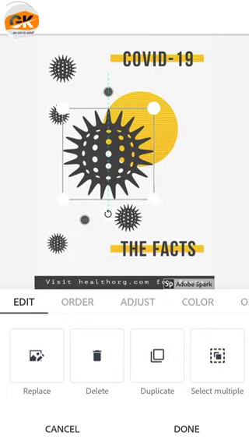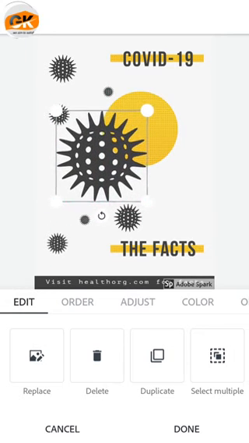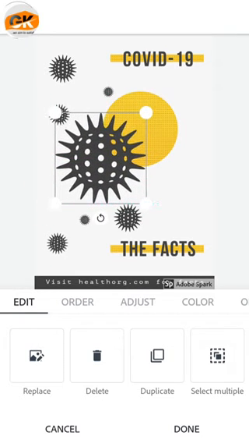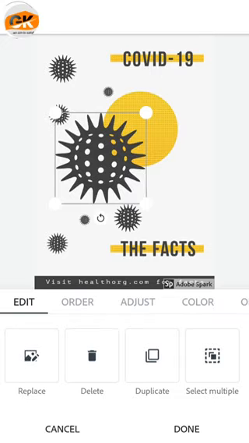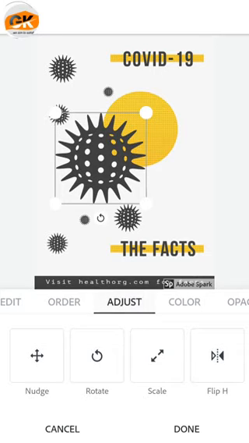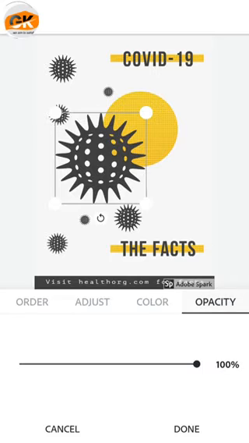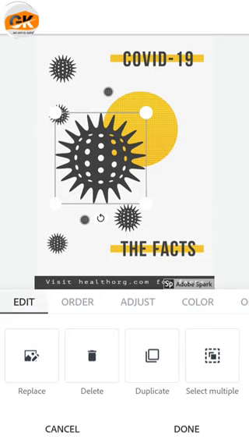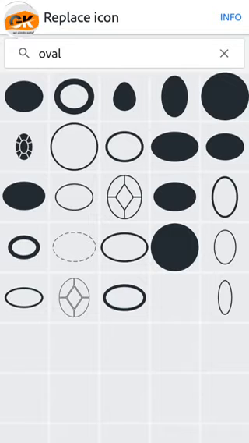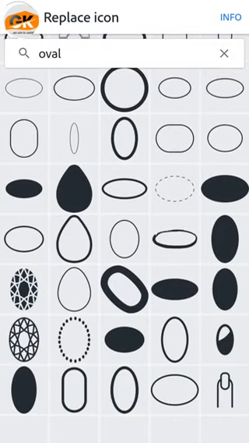Since I have something that is tagged already, I can always choose to do any of the following options down at the bottom of the screen. The first is edit, the second is order, third is adjust, the fourth is color and opacity. So edit. How do I want to edit? Do I like the picture? Why not? If I don't, I can always replace it. Click on replace on the screen. It takes me to the store, so I can always replace with anything I want.